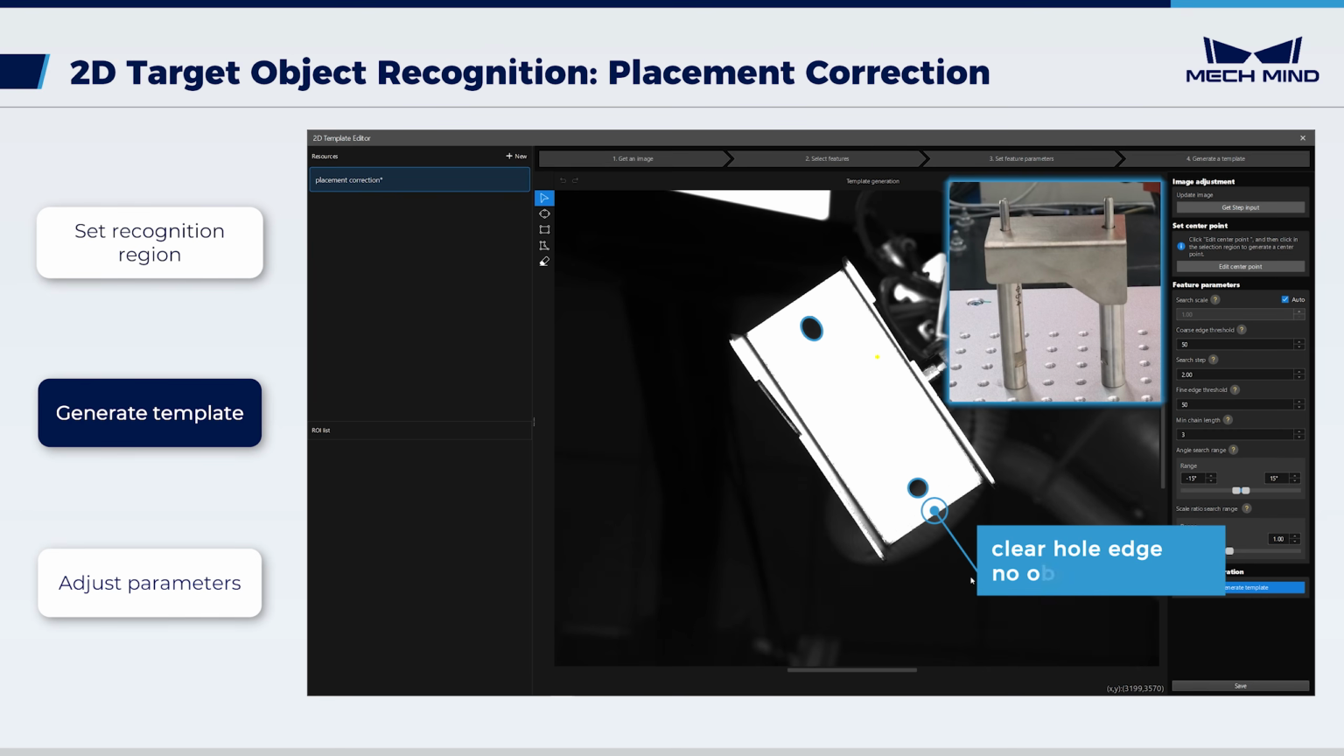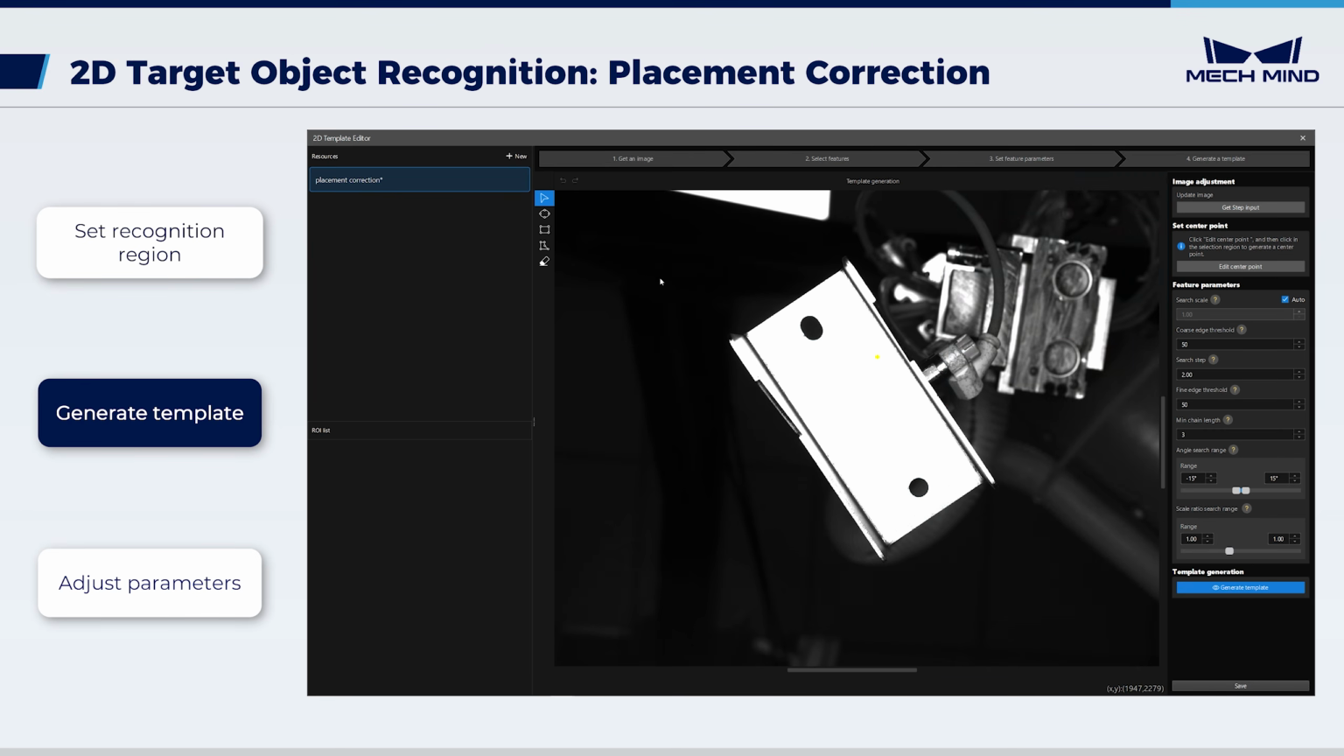An object with a clear hole edge and no obvious distortion is preferred. When drawing the template, the circular ROI tool is recommended for selecting the central hole. The selection tool can be used to adjust the ROI position and size. The selected region should be slightly larger than the feature contour to ensure complete extraction of edge features and improve positioning accuracy. After region selection, the system automatically generates the object center point, which is generally kept as default.